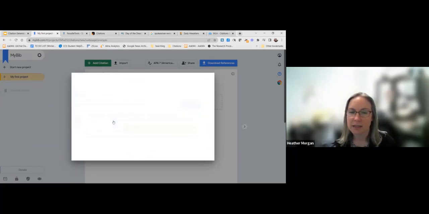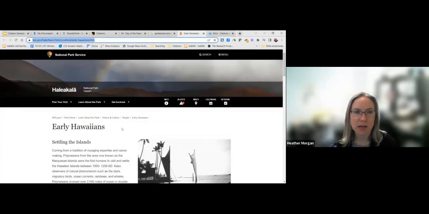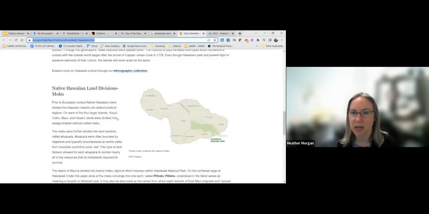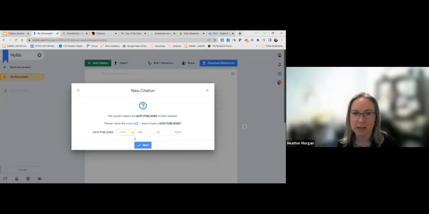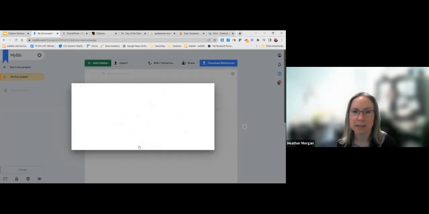I'm going to click on this and it says, well, wait a second, we didn't see a date published. Is there a date published on the website? So I'm going to go back to that article. I'm going to scroll down here. Usually it's at the top. It might be at the bottom. Oh, it does. It says last updated June 8th, 2021. So I'm going to say, yes, they did tell me. Okay, we say 2021, June 8th, next.